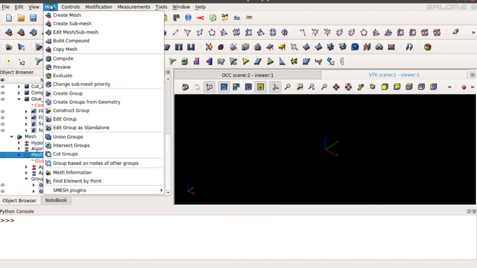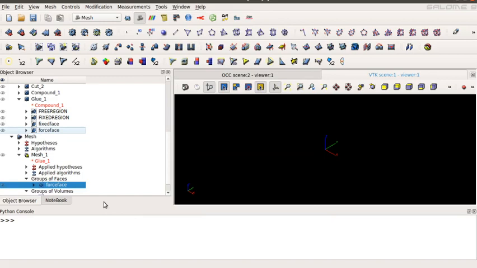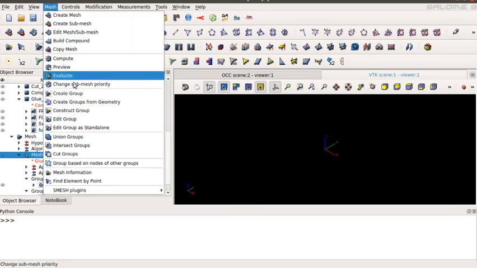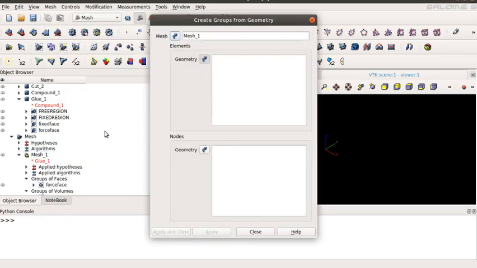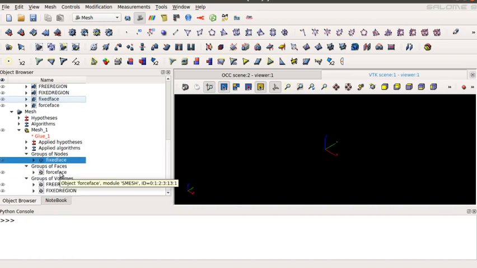Again go to mesh 1, create groups from geometry. This time select only the force face, apply and close. It comes under group of faces. The next time select this mesh 1, go to mesh, create groups from geometry, select this under nodes, select this fixed face. So it will create only a group of nodes, and this one we will use for calculating the C load, meaning concentrated load on each node.